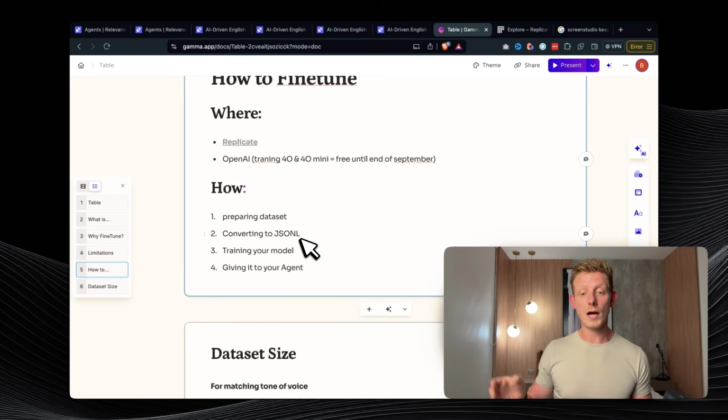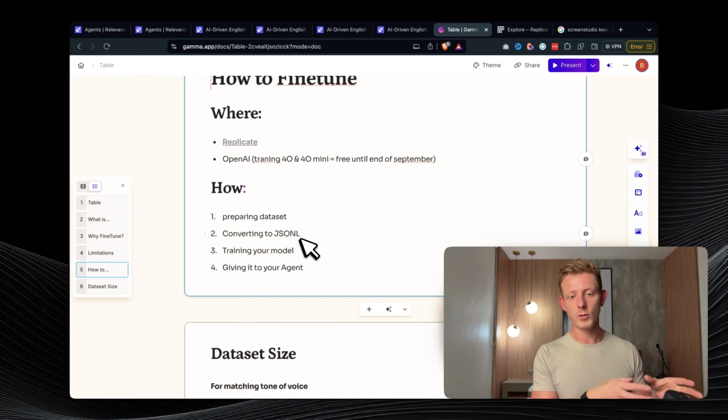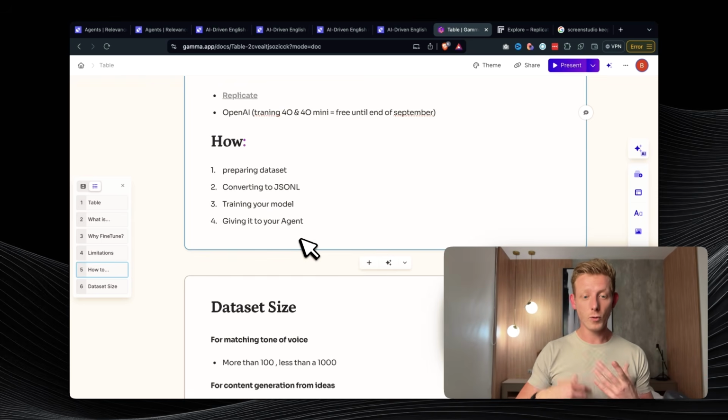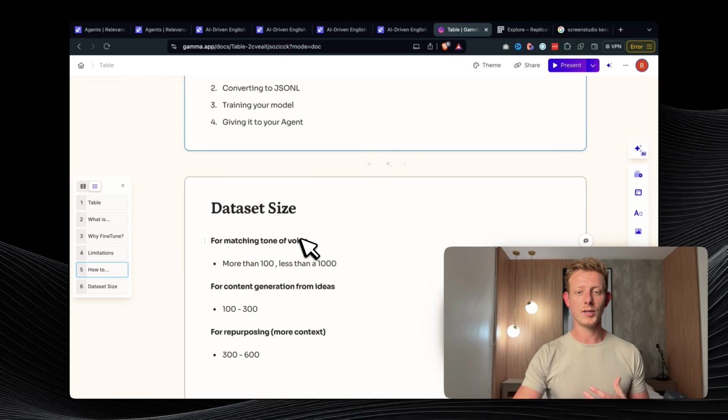And lastly, I'll show you how you can give your trained model or your fine-tuned model to your agent on Relevance AI. Now, before doing that, we actually have to decide which data set we're going to go for, the size of our data set.